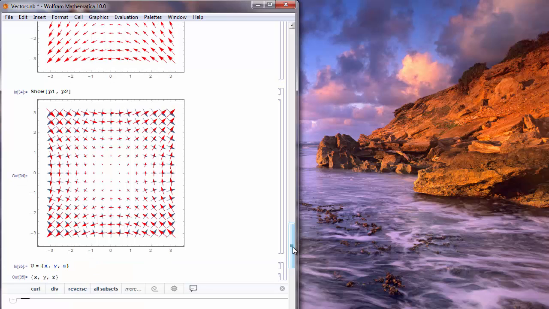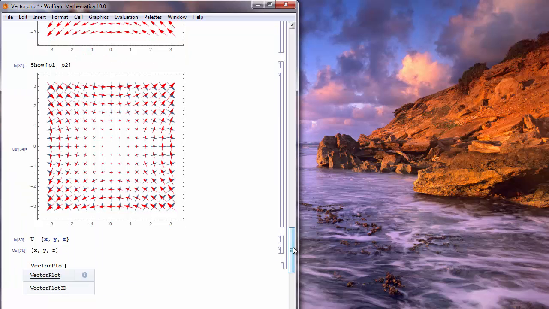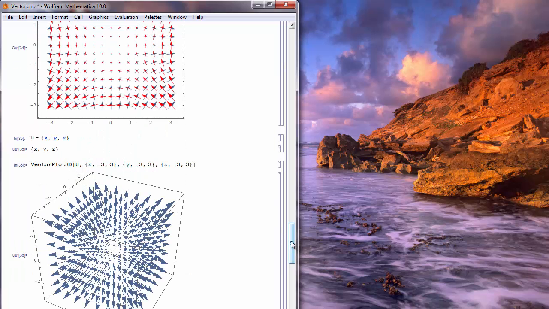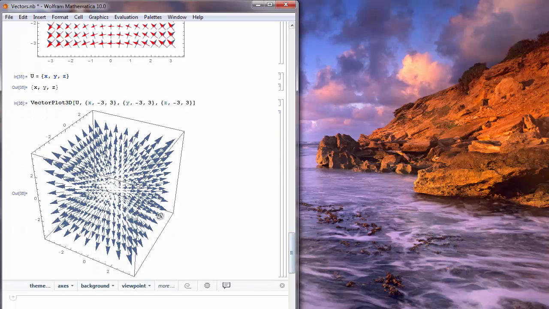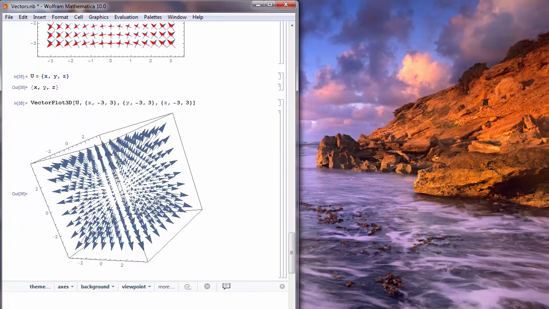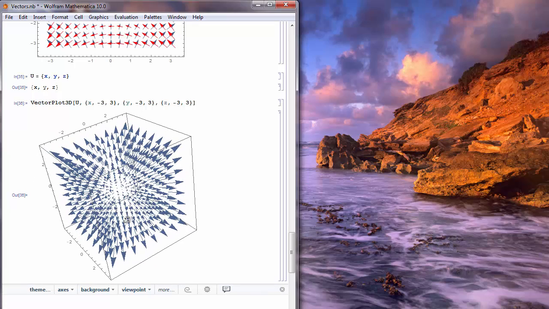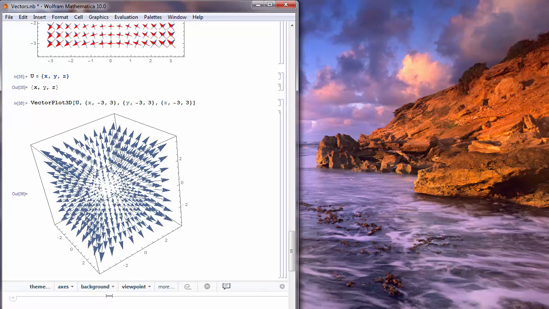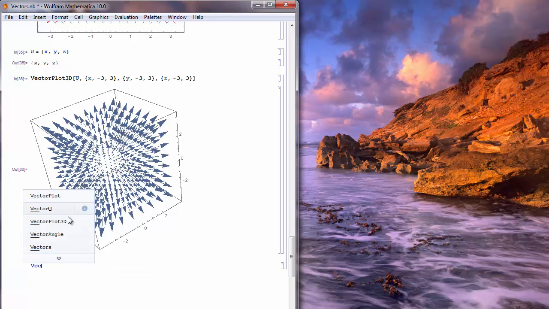Let's say I have a 3D vector, x comma y comma z. I just do vector plot 3D in this case. And so I want to vector plot 3D u, and again I have to tell it the ranges for x, y, and now also z, since it's a 3D plot. And so this should give me a plot, essentially a box in x, y, z in three dimensions, and I can actually grab onto that and manipulate it, pull it around, and it shows me what the vector field looks like in three dimensions.